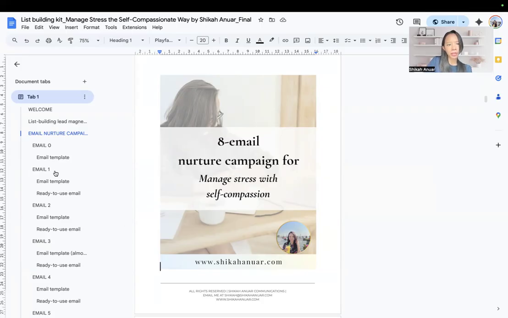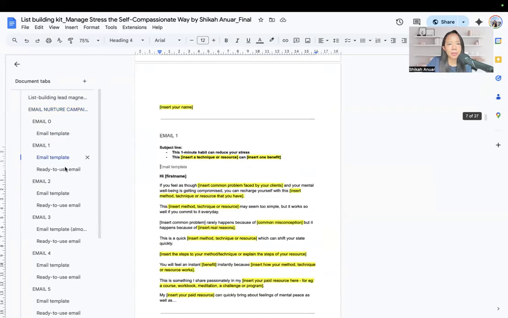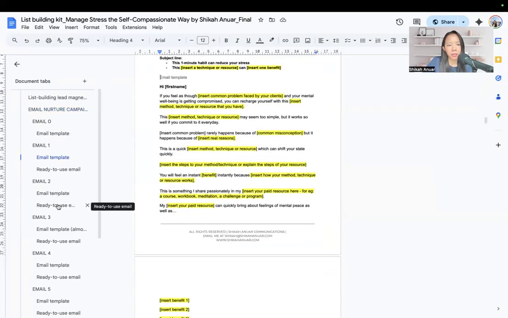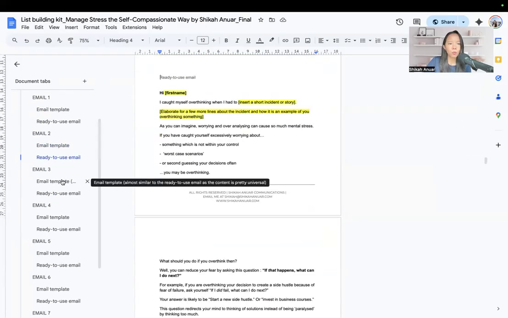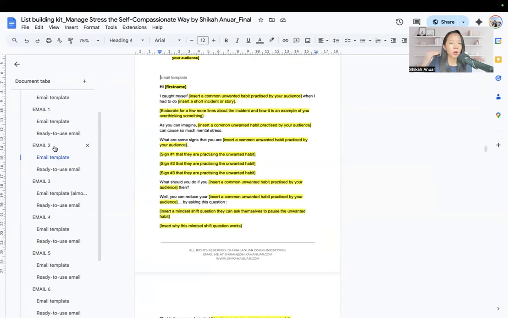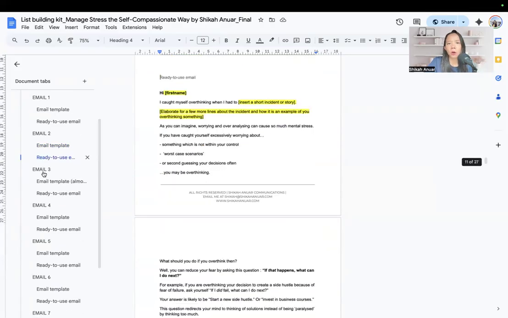And each email, as you can see here, comes with a template as well as a ready-to-use email. So if you are someone who already has content in your mind, and you are a seasoned email writer, then you can just fill in the blanks here. But if you are busy, you can just copy and paste the emails that I have written for you and just schedule it in your email service provider.